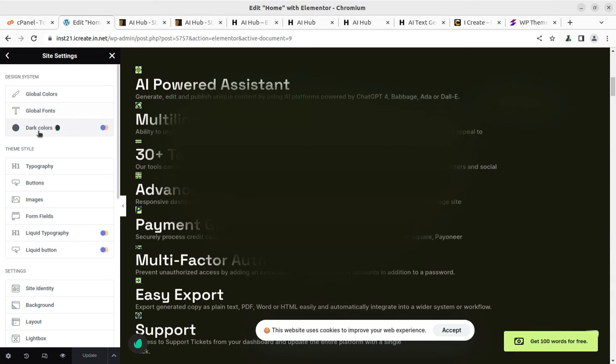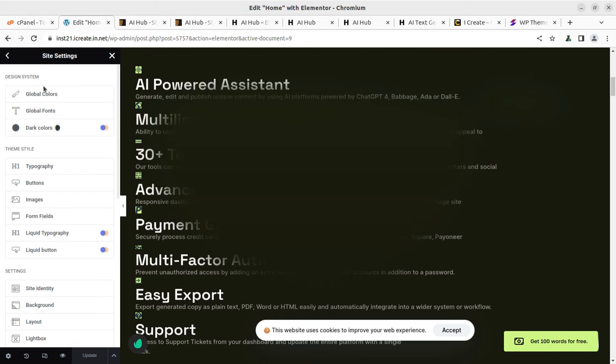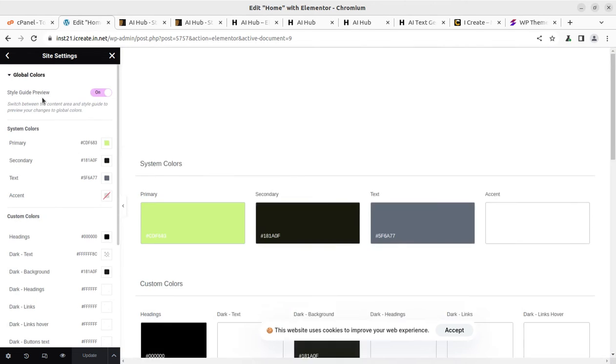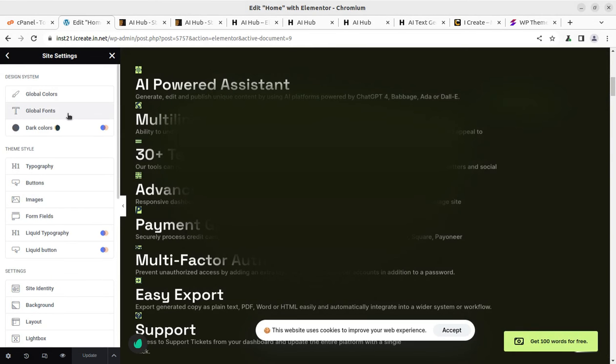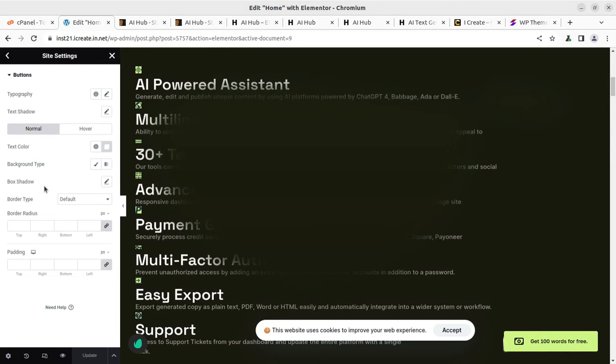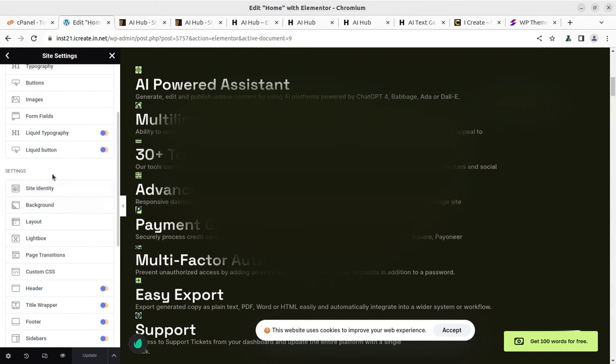Okay, so like global colors, typography, buttons. Okay, that is great. So we can change all these things. This is site setting basically. This is not the page customization. So what we can do, we can change the global colors, of course, wherever it's required. And further, we have global fonts, dark colors, typography, buttons, and we can change the buttons. Okay, great. And the images.